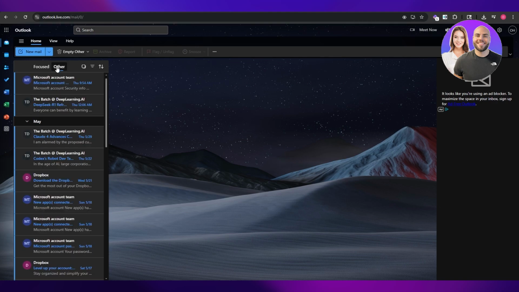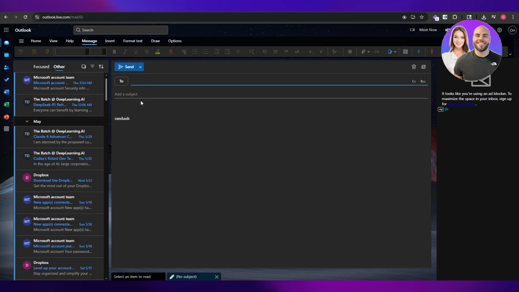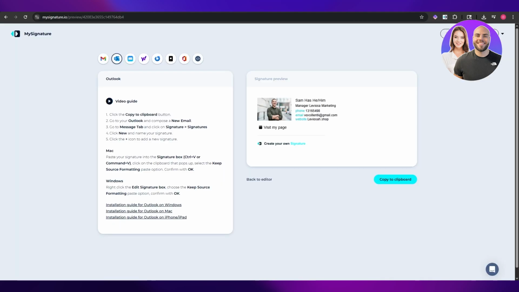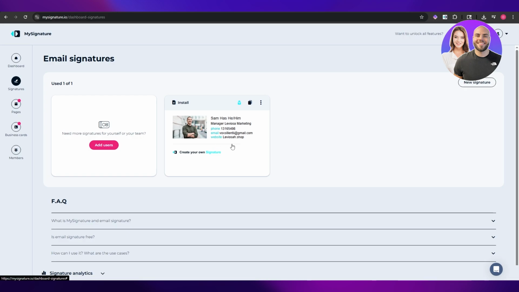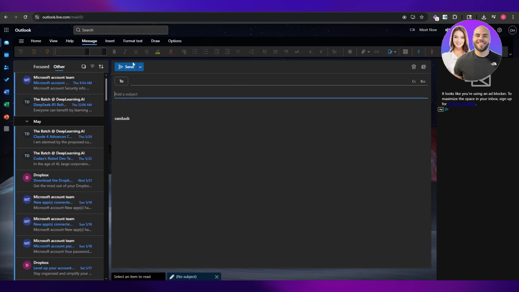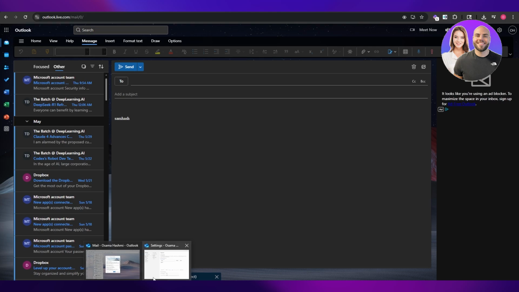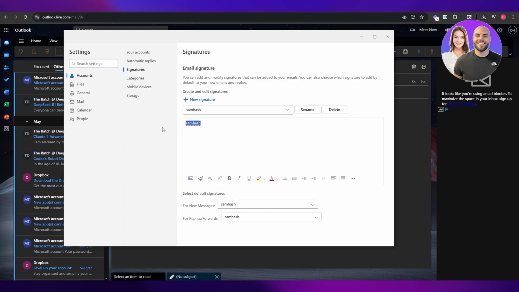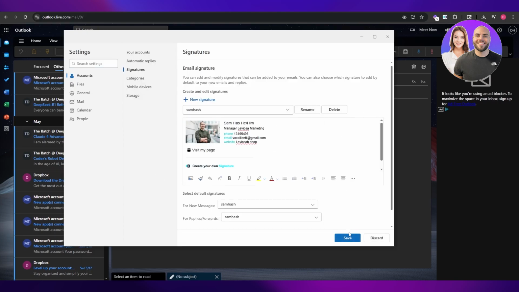So now if I compose a new email right over here. All right, so I messed this up. So now that we have it over here, we can just simply copy it from the clipboard, right? And then go to our browser, or go ahead and open up the application, right, where we already have it. And here we can just paste the signature and click on save.